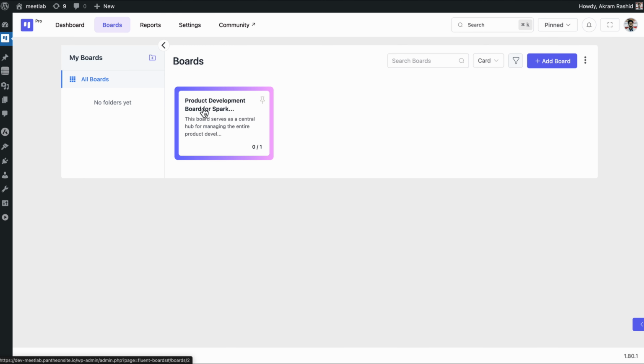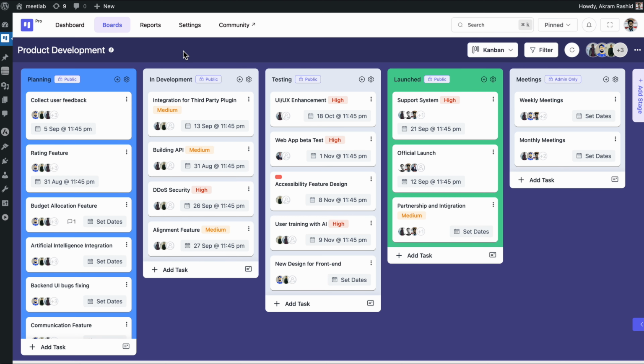This one helps me stay on top of all the regular stuff my team handles. I've got a stage for our weekly meetings and another for monthly updates, since those happen like clockwork. Now, to save myself from having to recreate these every single time, I'm turning them into recurring tasks. So let's start with the weekly one.